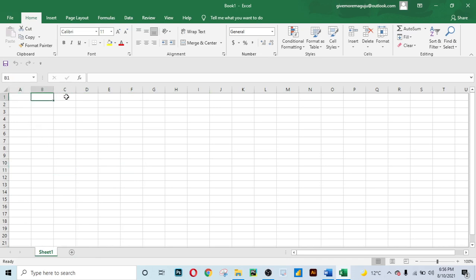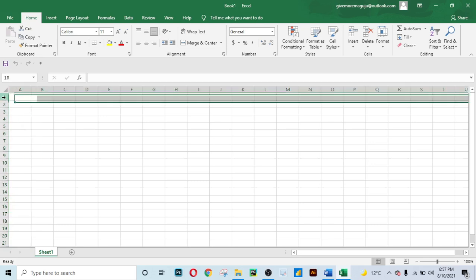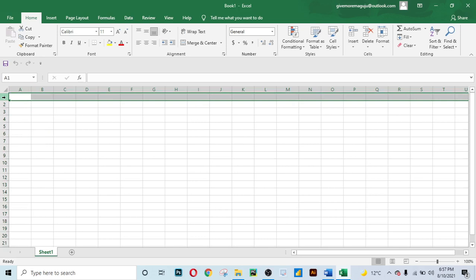You see when I'm moving my cursor there, now I'm in cell A1. You see it's cell A1 here, and if I move to this cell, it's cell B1. So this is the name of this cell, okay? And this right here that I've highlighted is a column, right? And this right here that I've highlighted is a row.